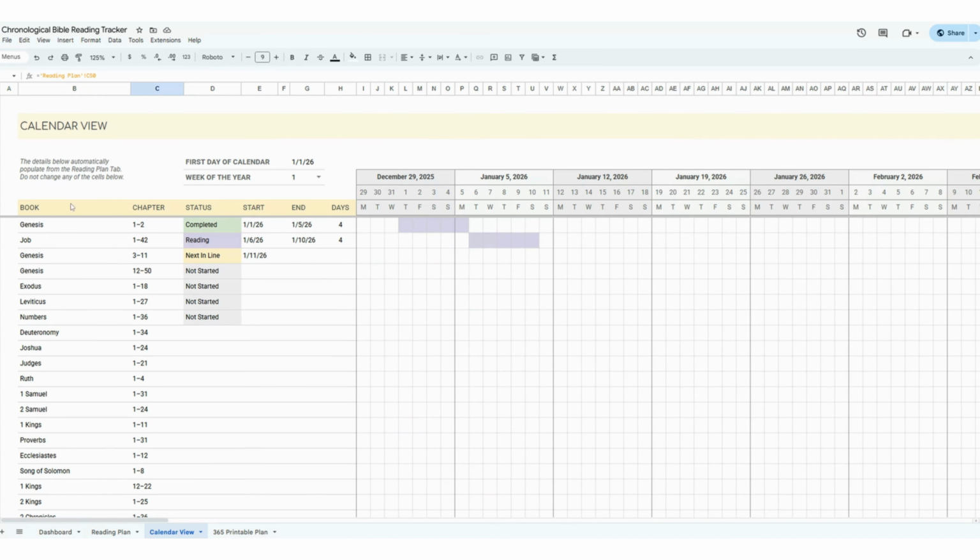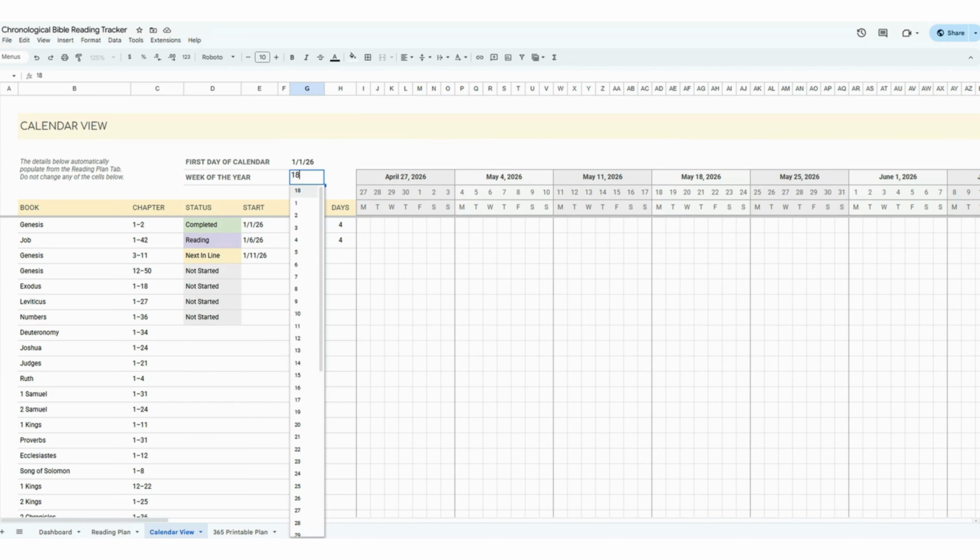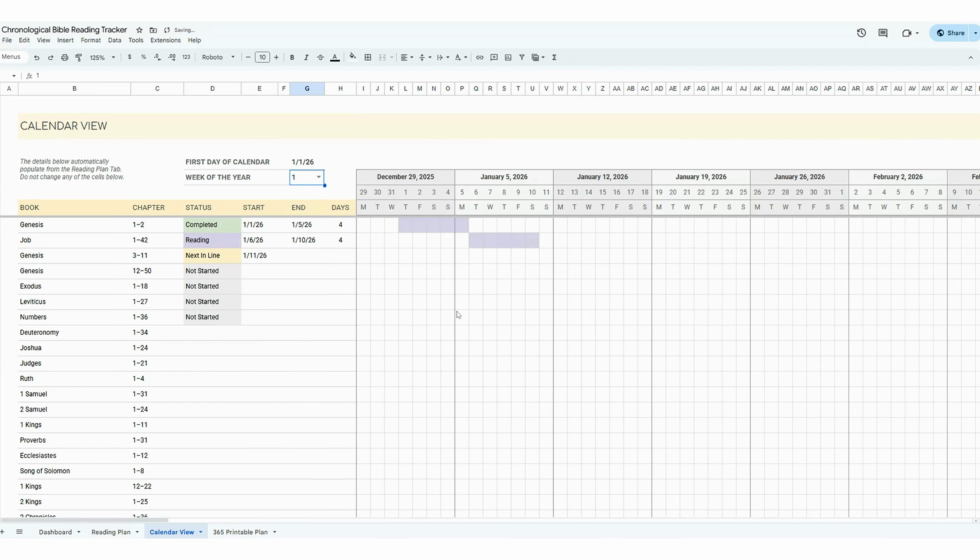So there's no need to make any edits on this as well. The only things that you can edit on this tab is going to be the first day of your calendar year. So feel free to match this date right here with the date that you started reading the Bible, essentially. And then the week of the year, what's really cool about this is you can visualize the entire year. And when you change the week of the year to a later number, it'll automatically change your calendar and your Gantt chart here as well, so you can visualize that throughout the year too. So that's the Gantt chart.